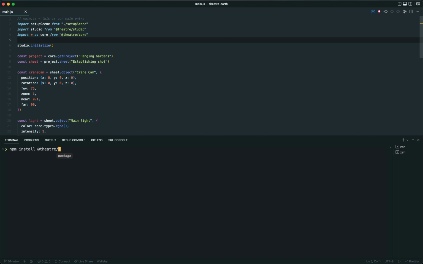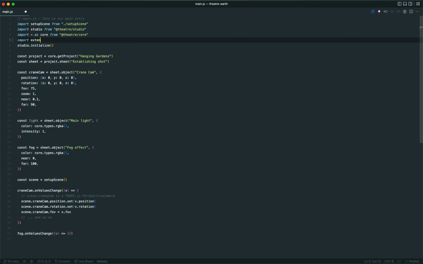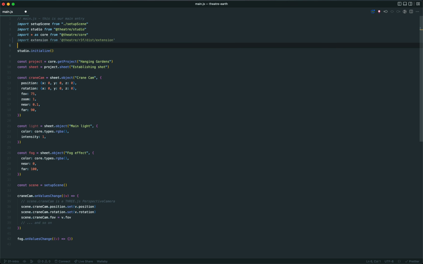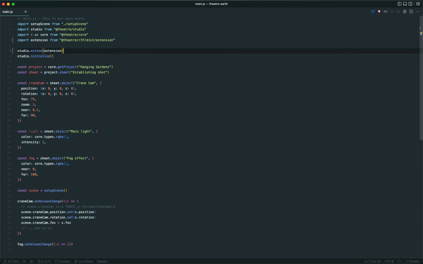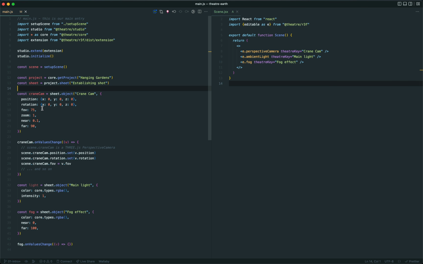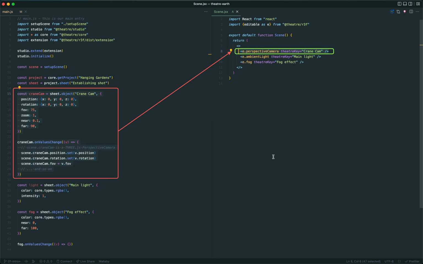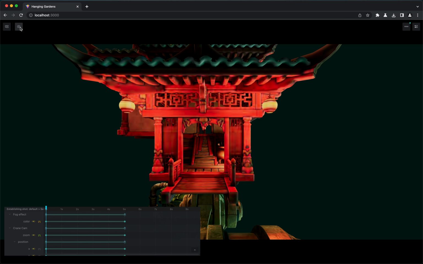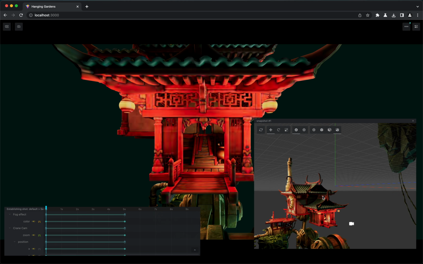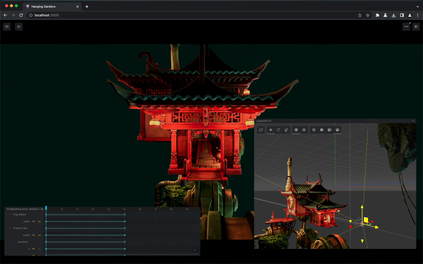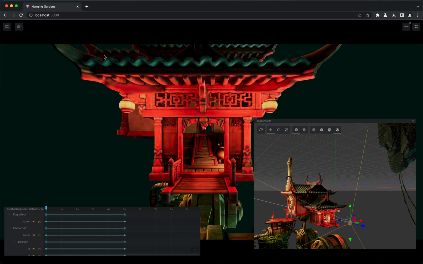Let's get it from NPM. It's also open source. And then tell Studio to extend itself with this extension. And you know, the code is much simpler now. For example, I don't have to tell Theatre that a camera has a field of view or a light has a color because this extension already does all of that. Plus, I get these snapshot editors. So I can explore the scene, select objects, tweak them, undo redo works, browser refresh works. And yeah, there you go, a visual editor for React Three Fiber.